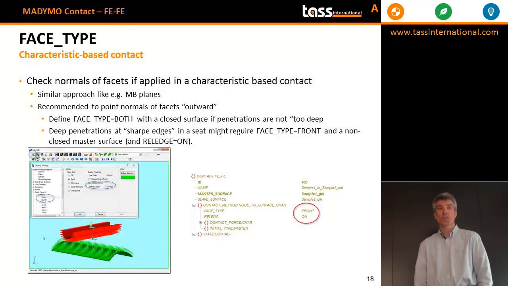If, for whatever reason, this is not possible, you might have to use the face type front and the rel edge on. More information about that can be found in the theory manual. In short, it means that if your surface is not closed and you have initial penetrations, you might get tangling if one of the nodes is moving out of the surface. You can easily see this, for example, in your output, either by kinematics or time histories.